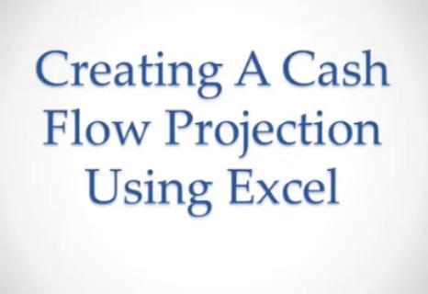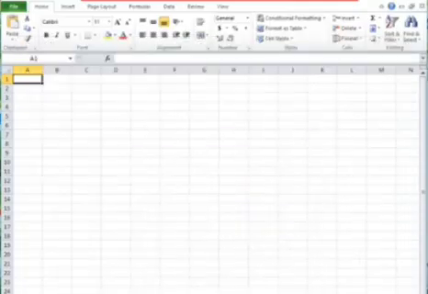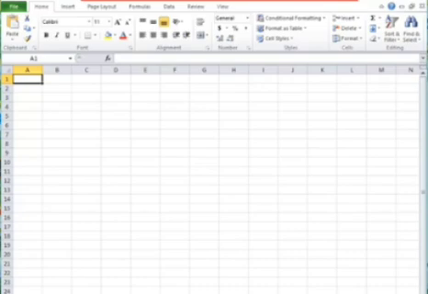Welcome. This is a short tutorial on creating a cash flow projection using Microsoft Excel. So when you open Microsoft Excel, it's likely to look something like this. Excel is simply a large table that you can adjust as you go throughout.